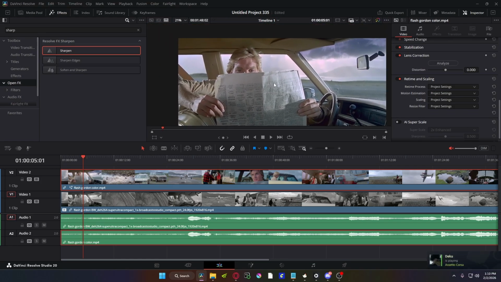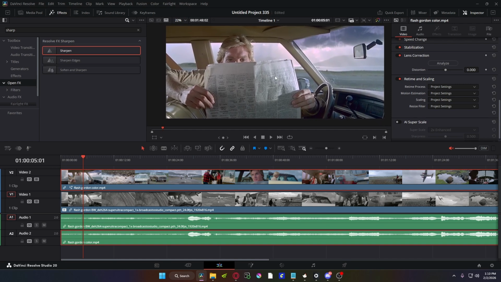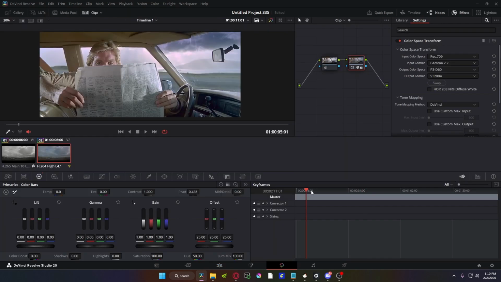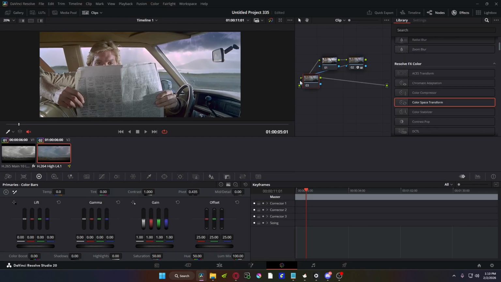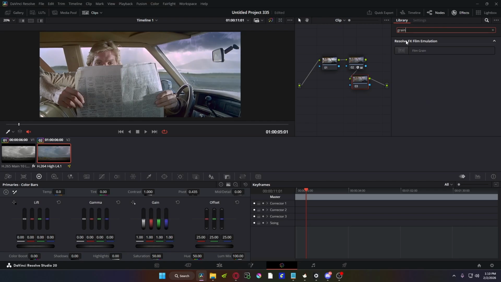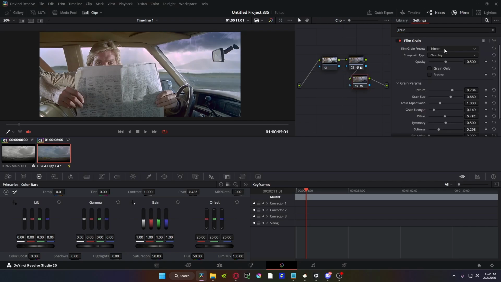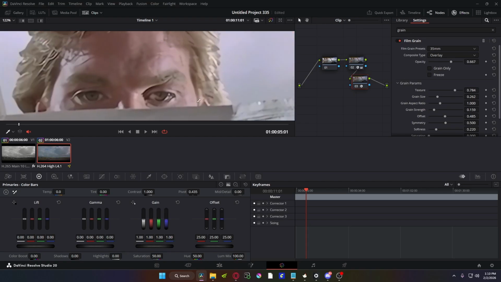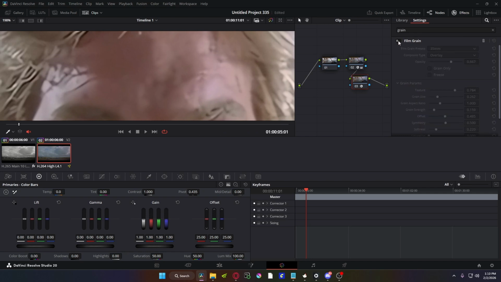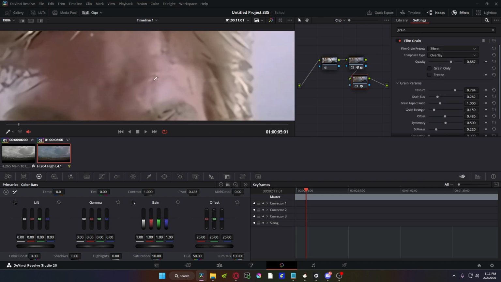Now at this point, if you're a person who prefers having some grain back in your image, you can go back to your color tab, click Alt S again, and then type in grain. And under Resolve FX Film Emulation, you'll see film grain. You just drag that onto that node, and then pick your preferred film grain preset. I like 35 millimeter, and I like the grain being a little bit more visible than half. And that will add grain into the image.